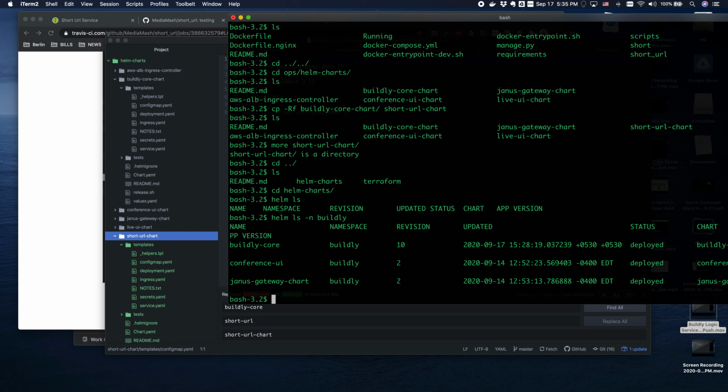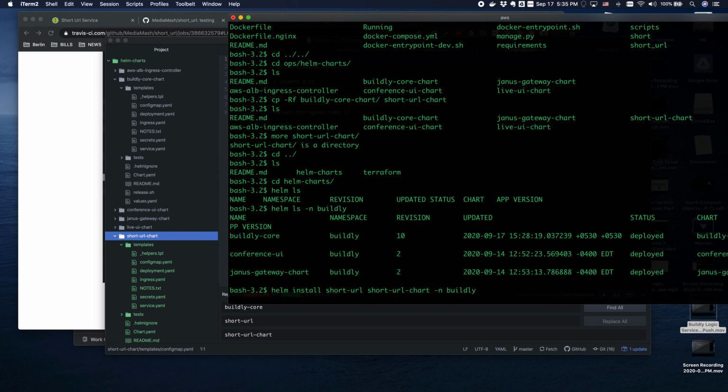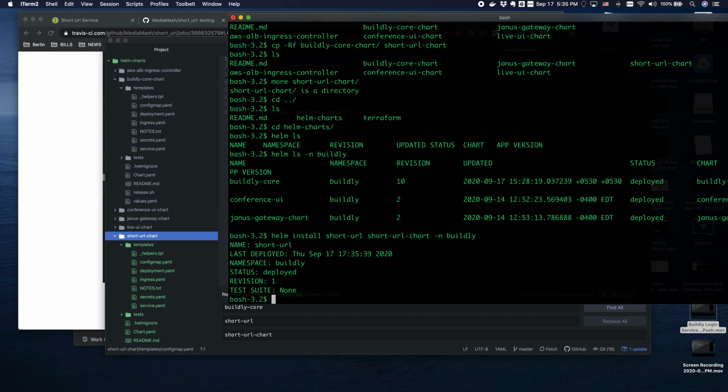And now we just need to run a Helm install of the new chart, which is a short URL service. I'm going to call it just short URL and the short URL chart. And again, namespace buildly. And that should then check the syntax and run it. If it fails, we can double check it, but I think that should just deploy it. There we go. And then we'll do a Helm ls.